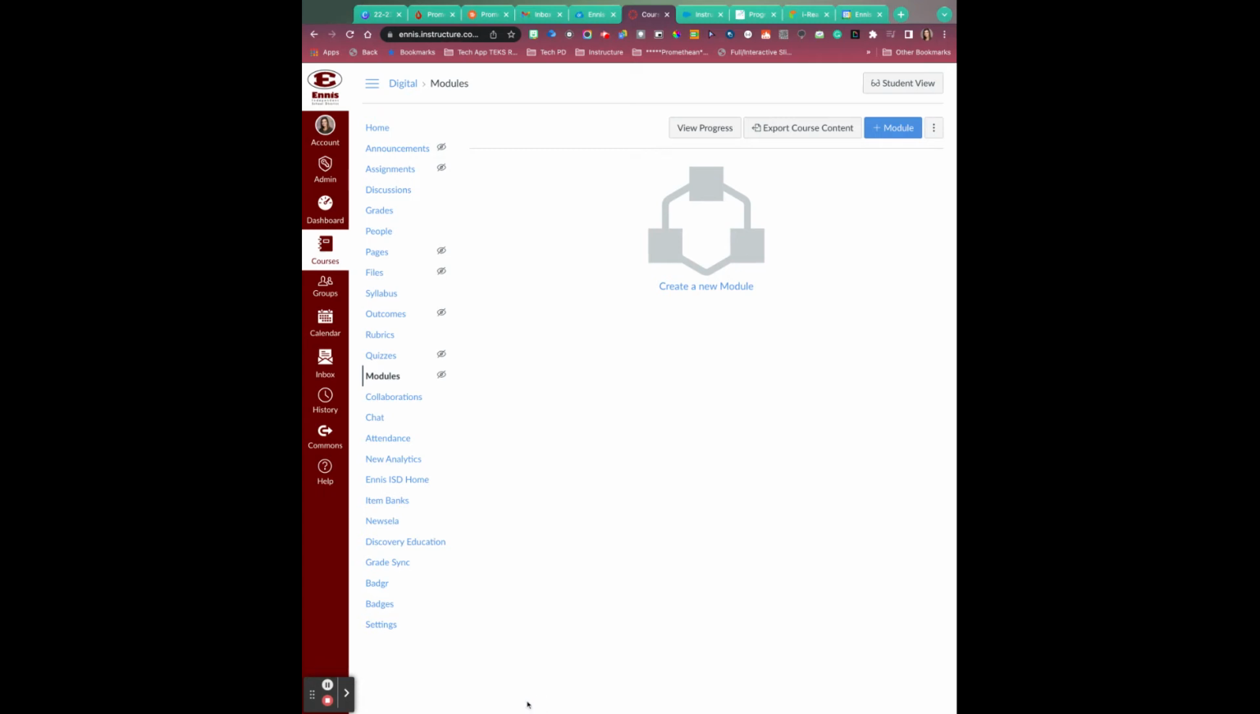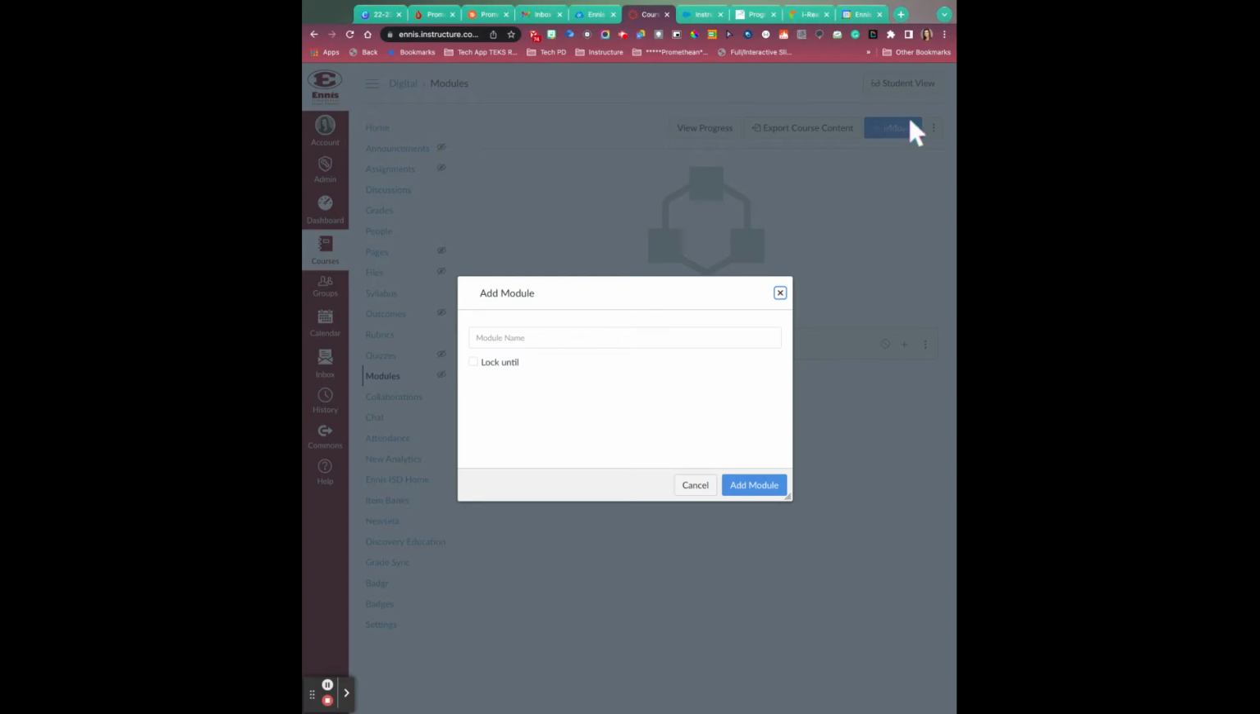Okay, so the first thing you'll want to do in your course is go to your module. If you haven't created a module, you can go ahead and do that by clicking on the word modules in your navigation menu, and then give your module a name. The easiest way for students to find their assignments is if you name the module by week.